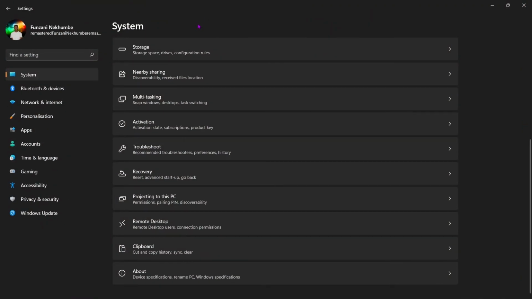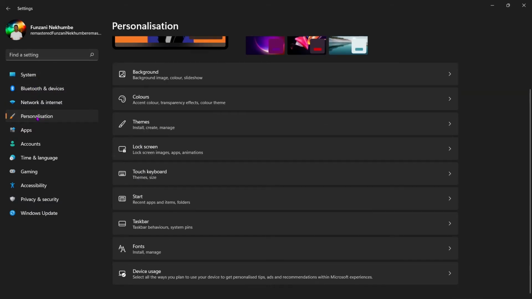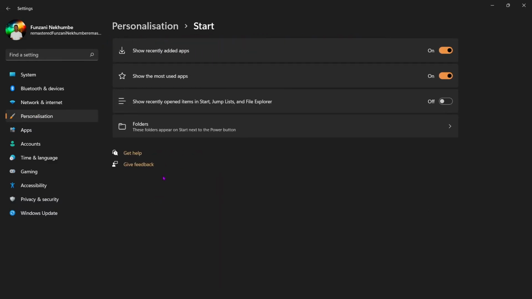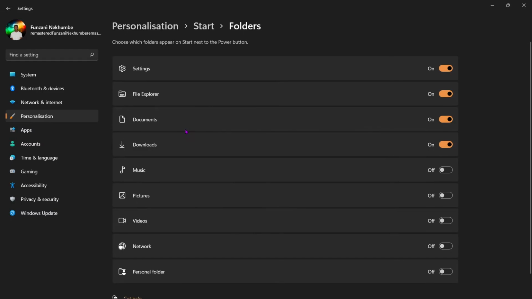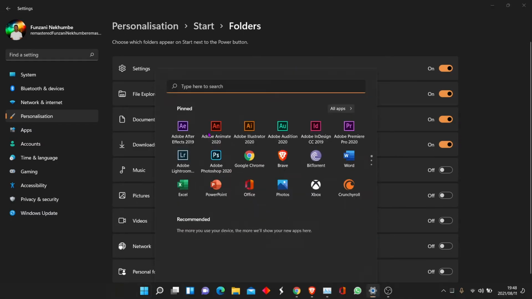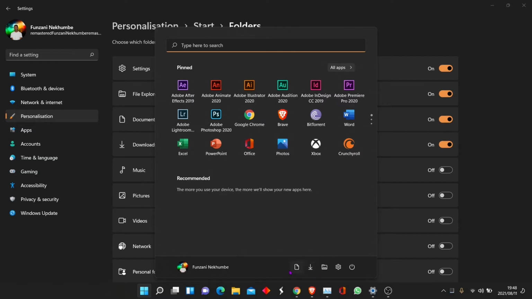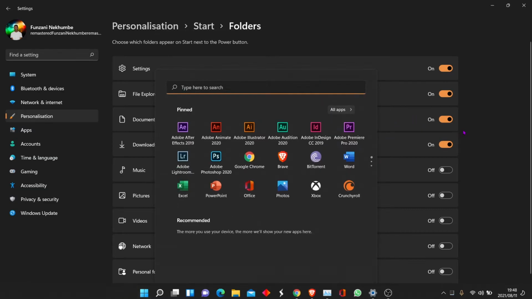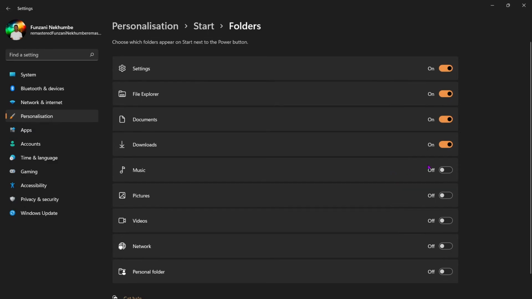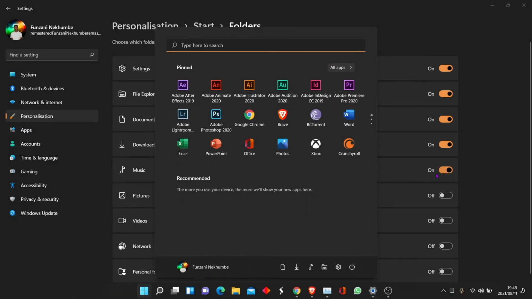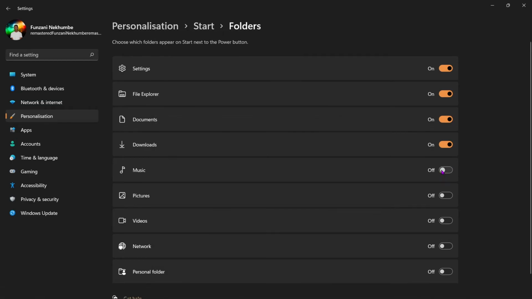Oh yeah, before I forget, I wanted to show you one cool thing. It's kind of like a shortcut kind of thing. So if you go here to personalization and then you go to start, you can go here to folders and you can actually add folders that you can easily access when you press the Windows button or the start button. So yeah, I've got my settings, file explorer, downloads, and documents. So there you have them all. So if you want to access your music folder quickly, it's there. If you don't want your music folder there anymore, just disable it.